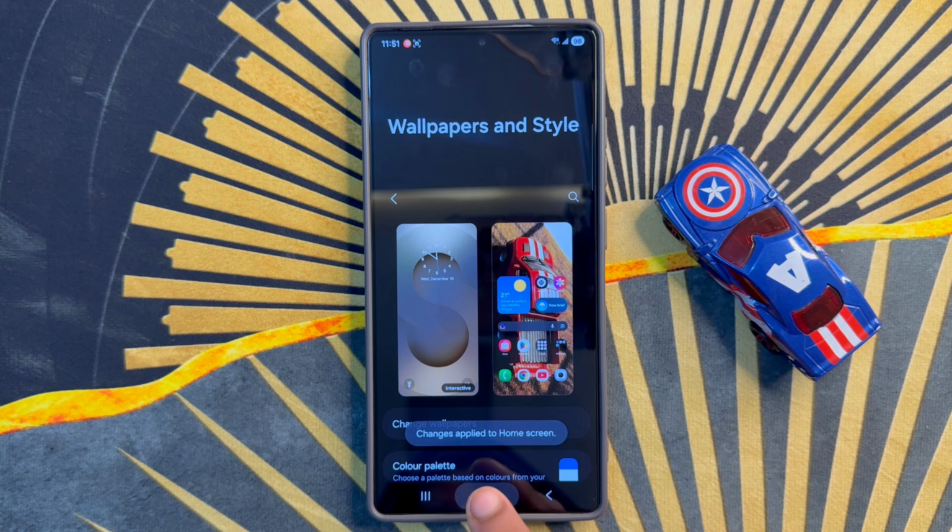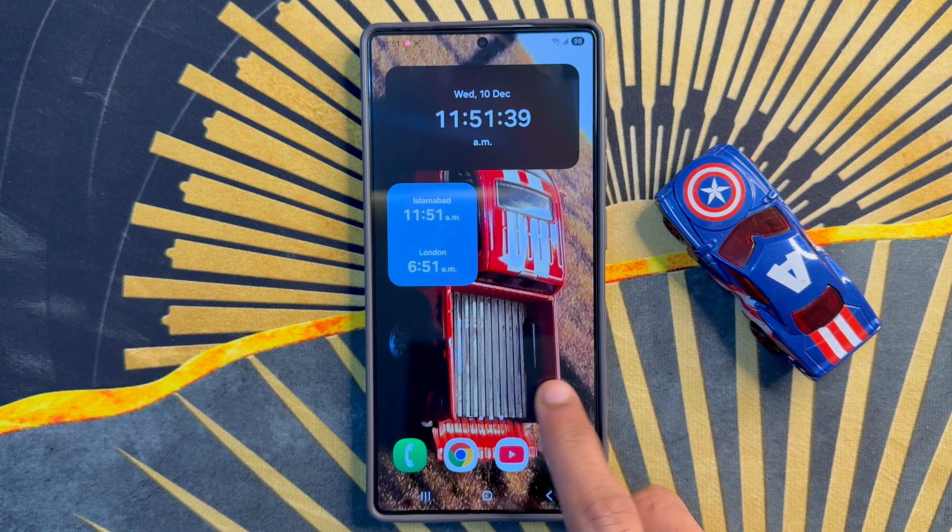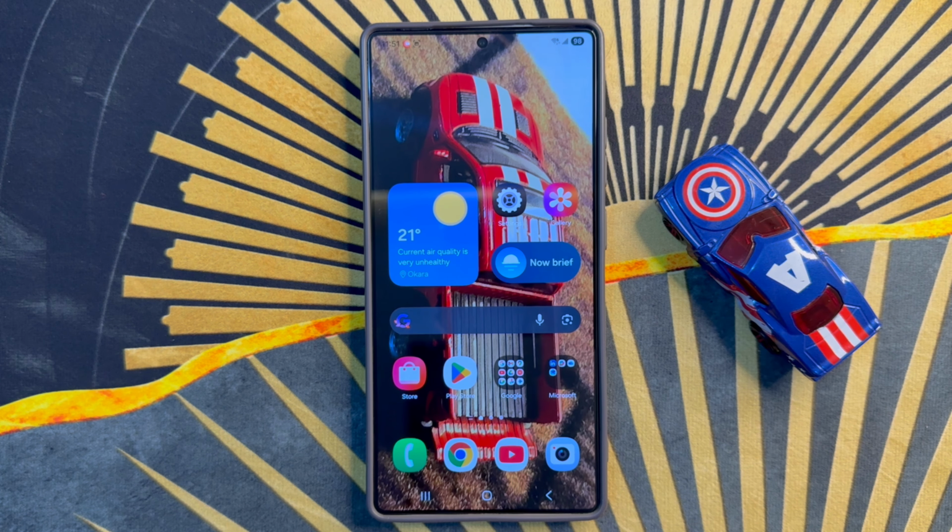So after the process, go back to home screen, refresh the phone, and you will see the picture is set on home screen. So that's how you can set a picture in gallery as home screen wallpaper on Samsung Galaxy S26 Ultra.